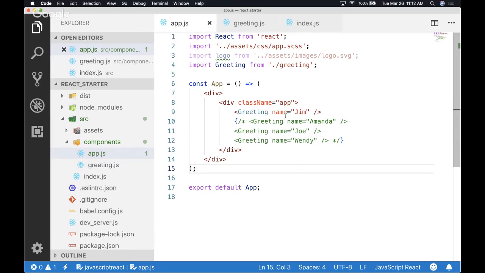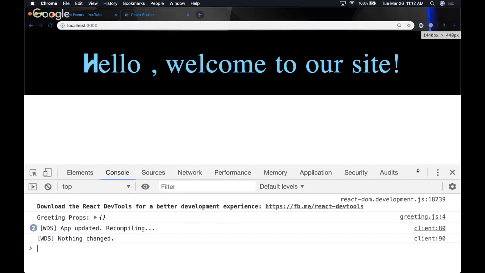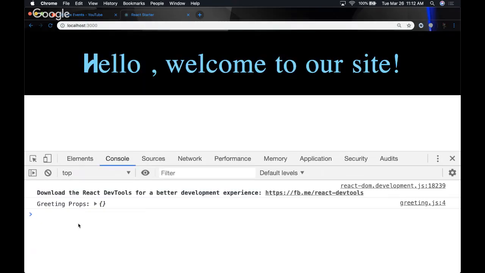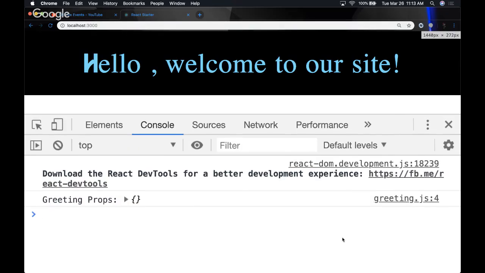All right, so as mentioned before, these key value pairs are a one-to-one relationship with what the props object is going to have. So first off, what I originally said is if you don't pass anything in, the props object still exists. It just exists as an empty object. So you can see greeting props down here in my console. And it is indeed just an empty object. Okay, so it's always there.